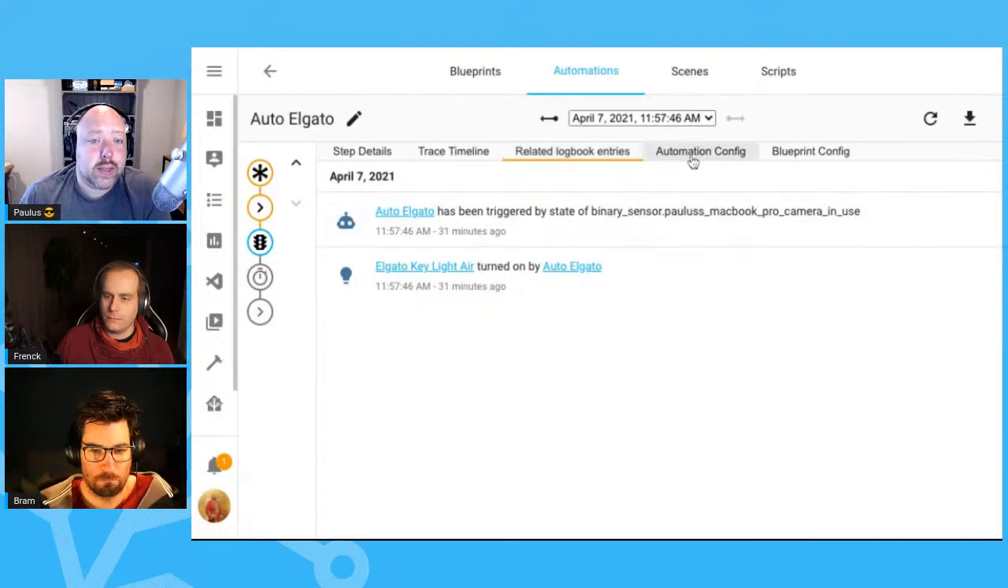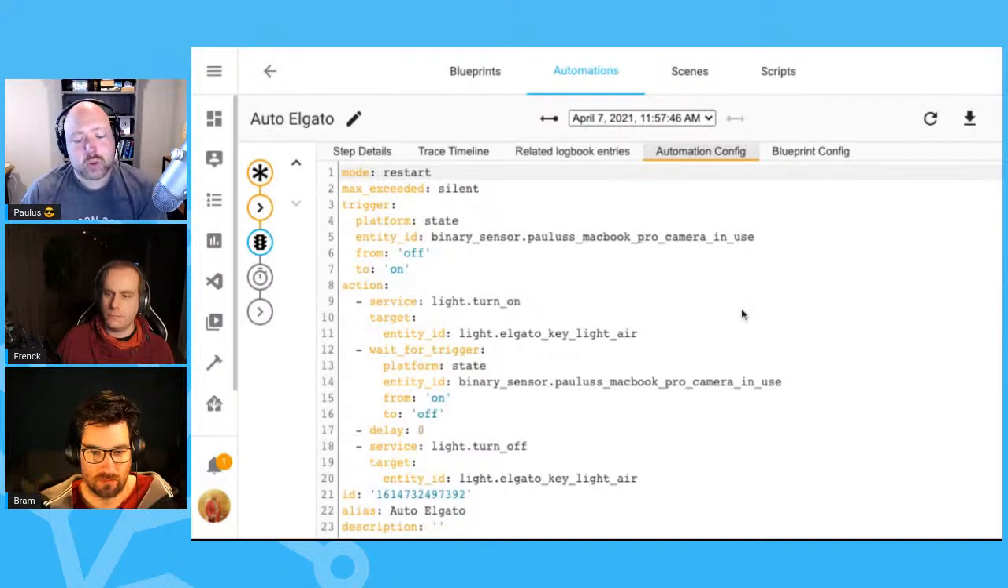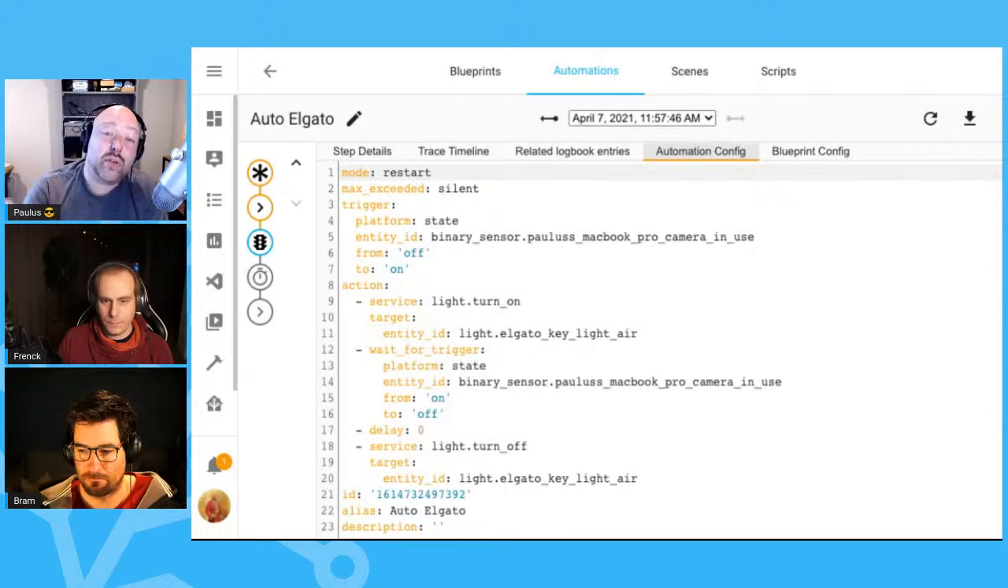Of course, you can see the full automation config as well. We actually store the config the moment that the automation ran. So if you reload your automations and you're tweaking a trace, you can go and see the actual configuration as it was then and not how it is now.